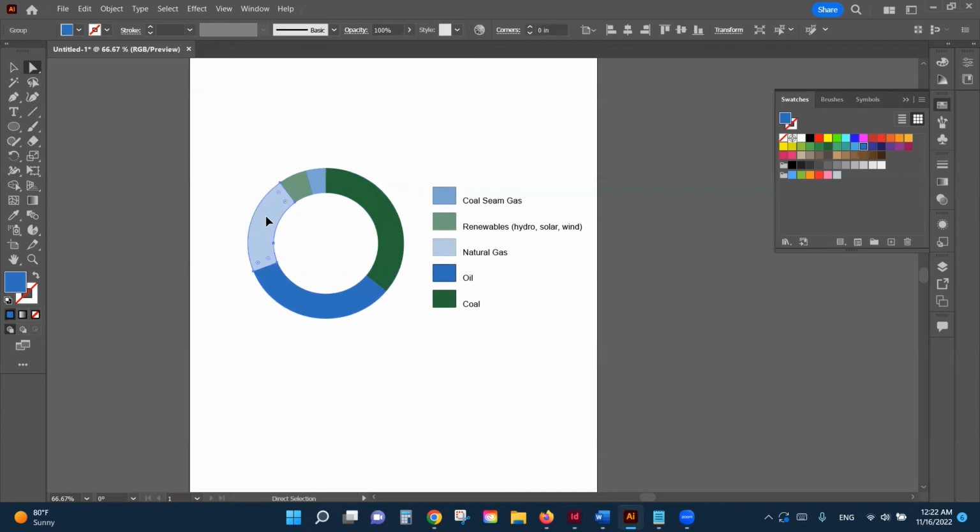Sometimes maybe you can see in some graphs, they just select some parts and move them apart, maybe add some text around that or a percentage. Because we already ungrouped the parts of the graph, we can simply, by using the white arrow or direct selection tool, play with each part. Okay, so let me just put this back.